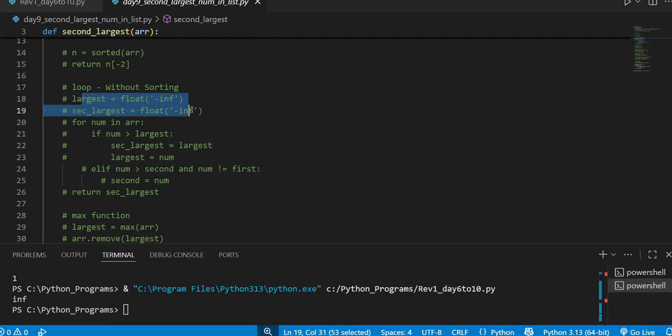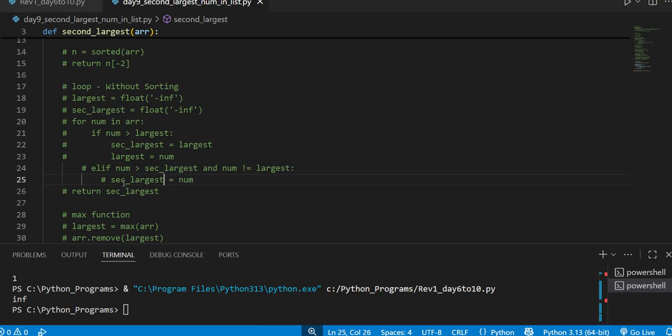So here I have defined it the same way. For number in the number array, if number is greater than largest, then I have to update the largest, second largest and that number. Else, if the number is greater than the second largest and not equal to the first, meaning the largest one, then I have to update the second largest number, right? Then what was the problem from my side?